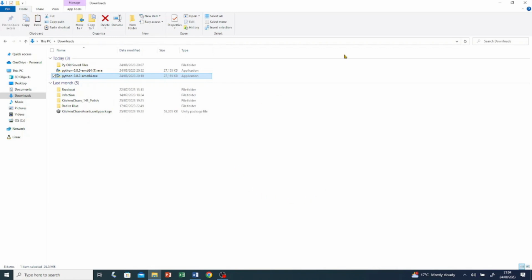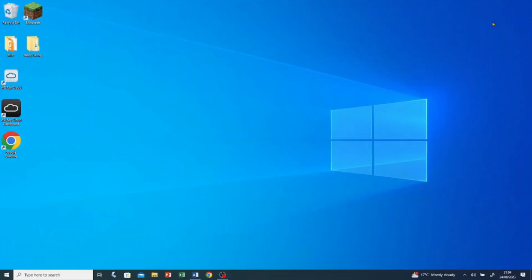Now let's close File Explorer. Now the Python installation process is complete. And now you can start programming inside Python. Let me show you that.